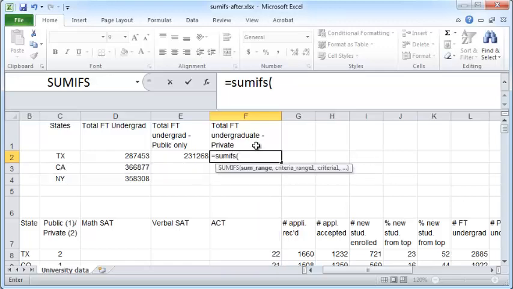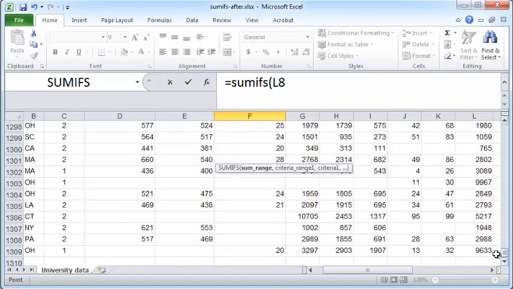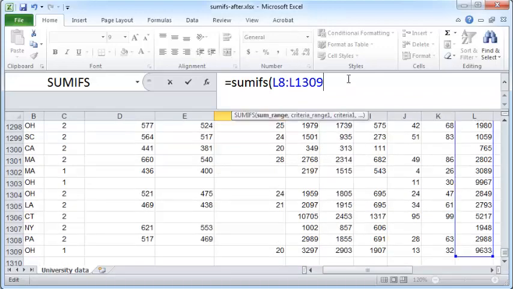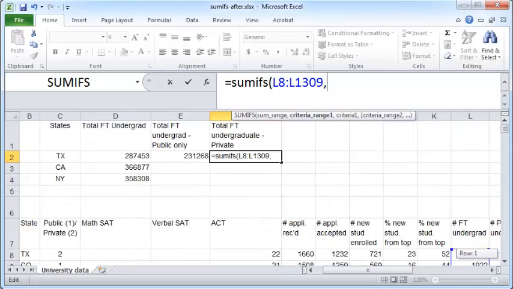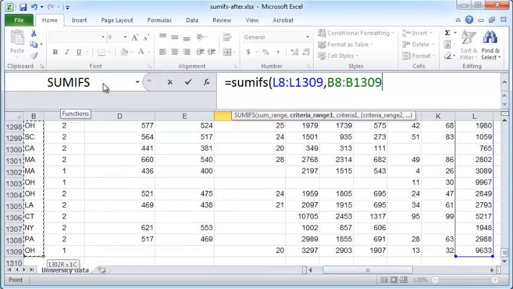SUMIFS. Sum would be again full-time undergraduate, comma, criteria range 1 will be state, and another way to select the entire range will be to press Control, Shift, and the down arrow, and that chooses the entire range.